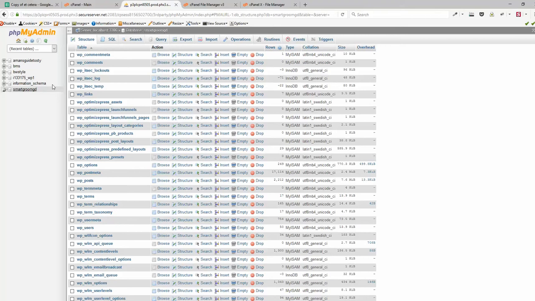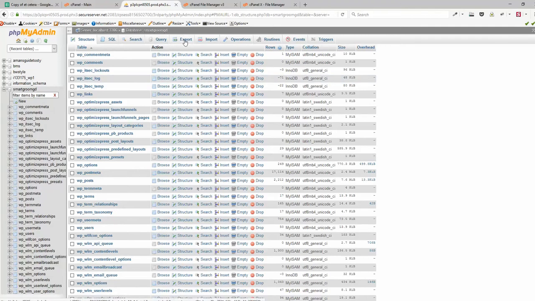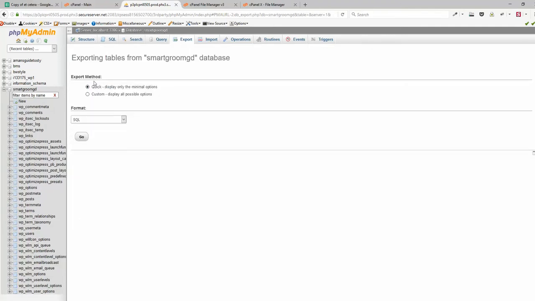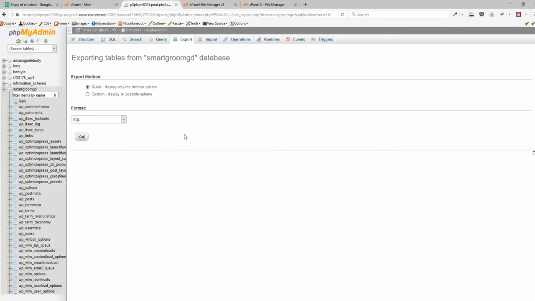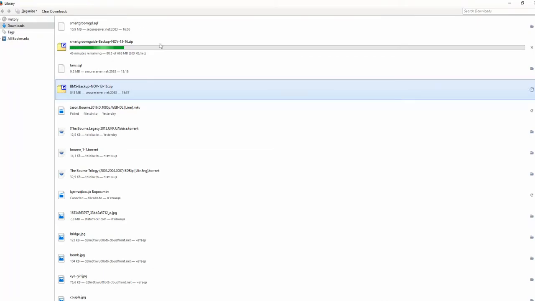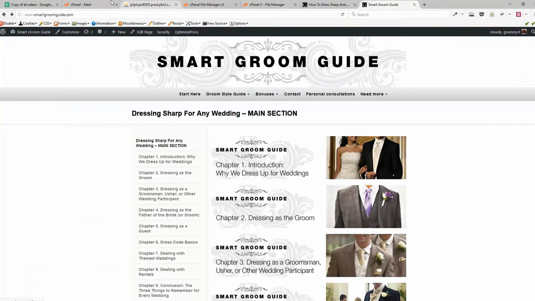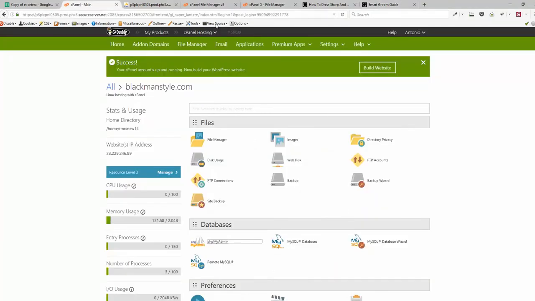Let me click that, and let me click Export. Okay, and choose one simple option, the quick one. Let me click Go and save the file into the same folder. While our zip file is being downloaded, we want to go to our new hosting account and do a couple of things there. And let me go back to my account.